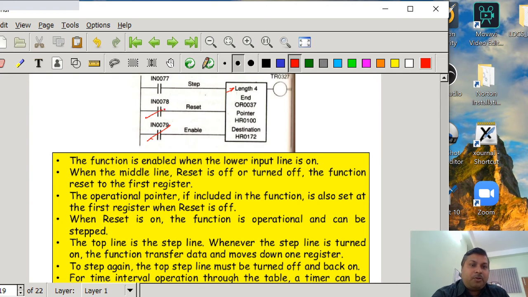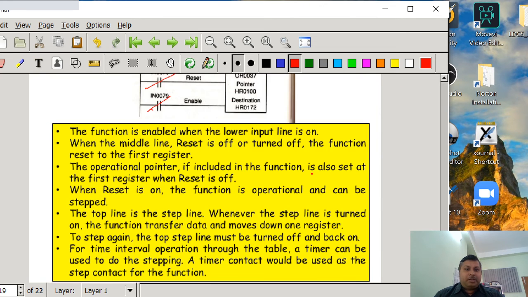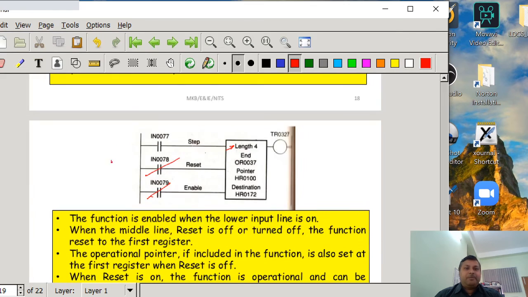Okay, so now if it is on, then it is ready to step from one register location to another location. And then the top line is the step line. That is very important here. Step line means this IN77 should get a pulse for a particular time duration to transfer the content of one register to another register.